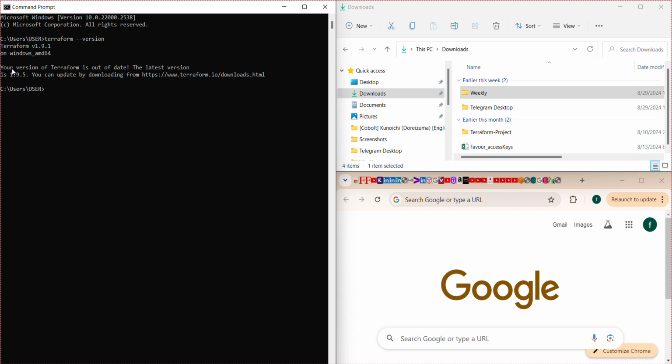Now, when you look below here, it says the version of Terraform is out of date. The latest version is 1.9.5. In order for me to update, I need to go to this particular website to download and then install. And that is exactly what we're going to be doing.